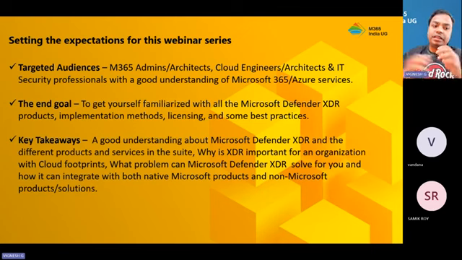Finally, what are the key takeaways? We want to make sure that you walk out of this entire webinar series with a good understanding of Microsoft Defender XDR as a whole, and also all the individual products that are part of the Microsoft Defender XDR suite. We also want you to understand why Microsoft XDR is important for an organization which has cloud footprints.